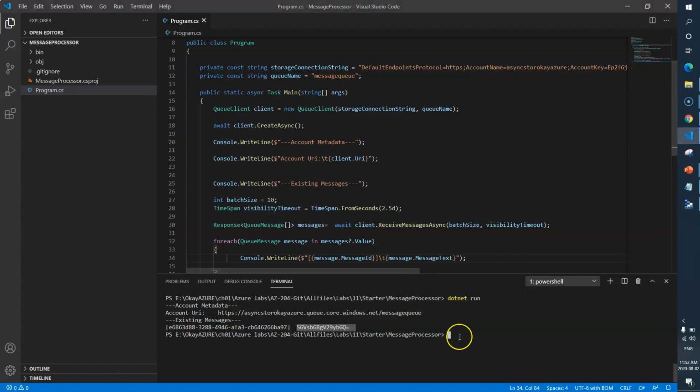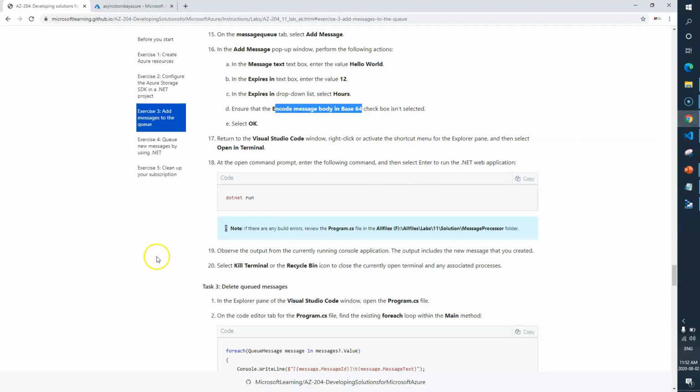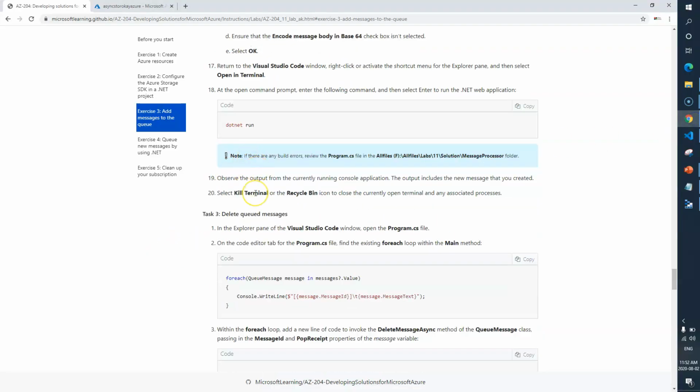If I run our program, I should get two messages from our message queue. One is encoded and another one is a normal text message. If you see here, the first one is the encoded message and the second one is the normal text message, in regular UTF-8 format. So we can read this one: my new message from OK Azure. Perfect. All right. So here we are done with task 2.